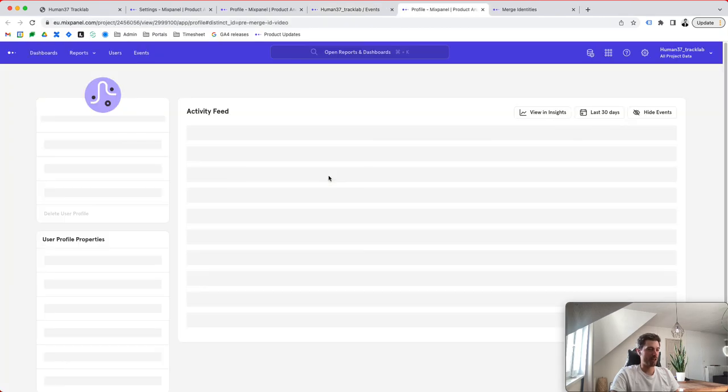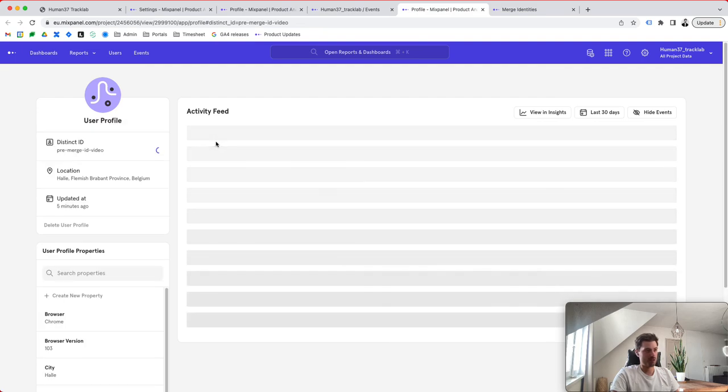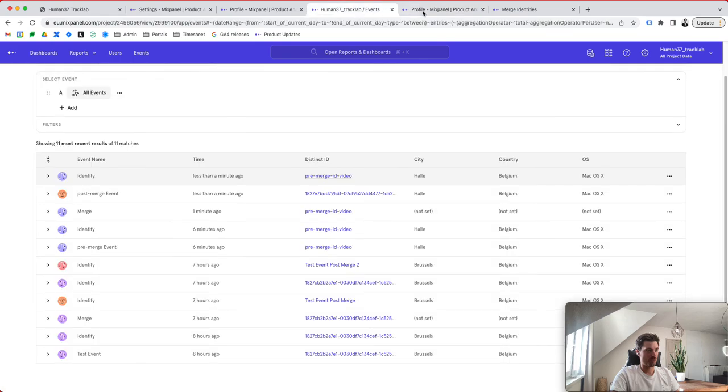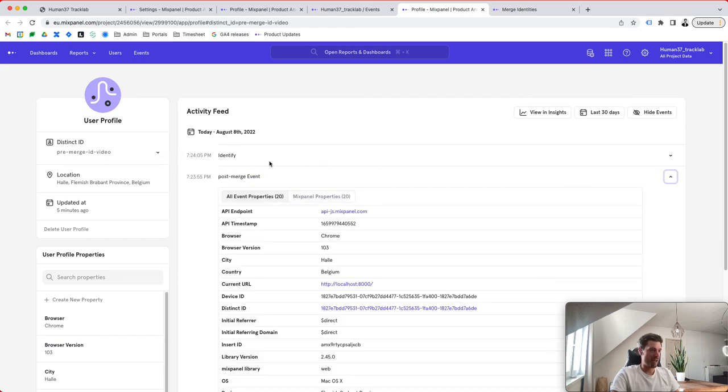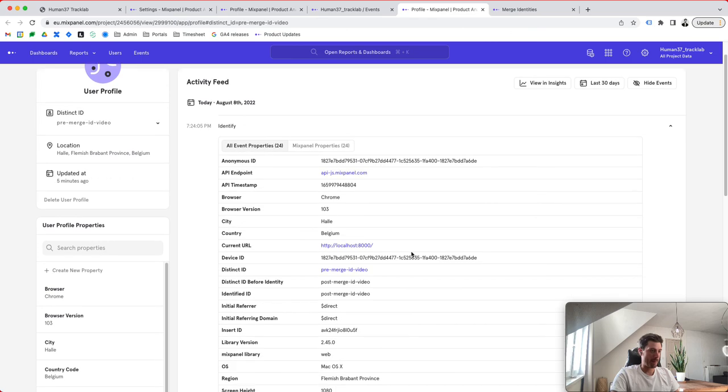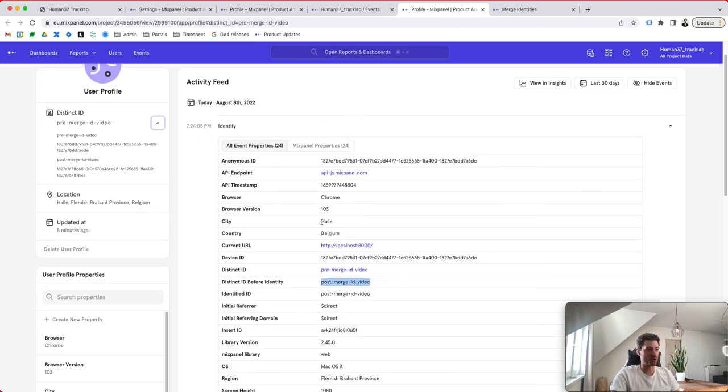Pre-merge video, if I click into this, we see that the post-merge event and the identify with a post-merge ID video actually is in the event stream of the account, and that we now have a fourth ID, which is the anonymous ID because I just did a reset. So everything works perfectly.